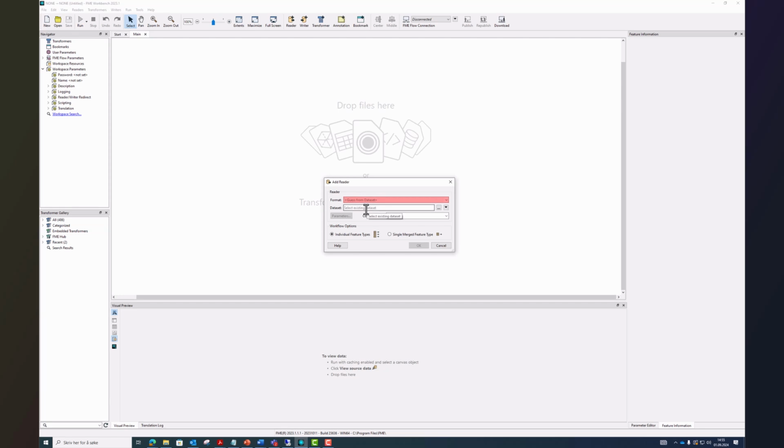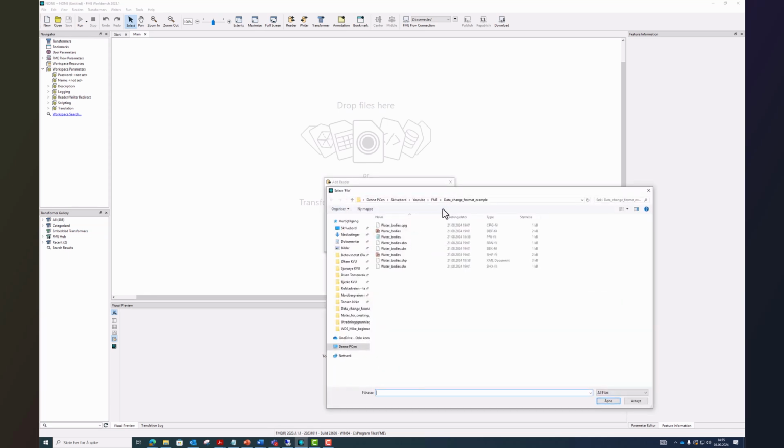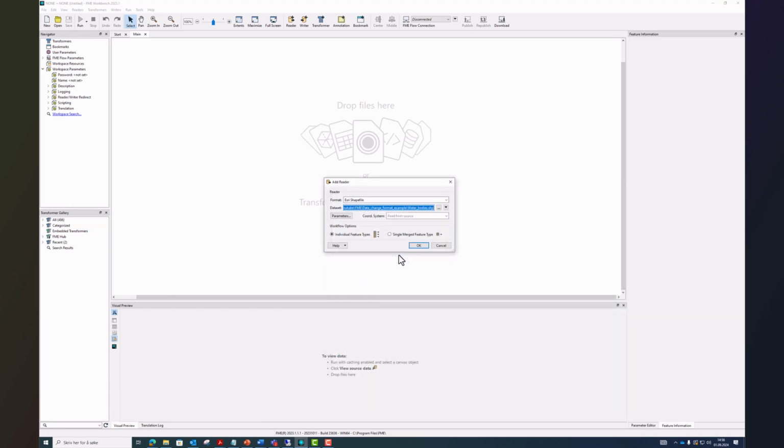So we press our reader icon here, and we need to specify the format for our data as well as the path or location to our data file. You can specify the data format right away manually by clicking the drop-down arrow, or you can just write it in the field, for example, ESRI shapefile. But the easiest is to choose the dataset first, because FME will then recognize the format automatically. So I press the three dots here to navigate to the shapefile I have. Mine is located in this folder, which is called Water Bodies. So I choose this one.